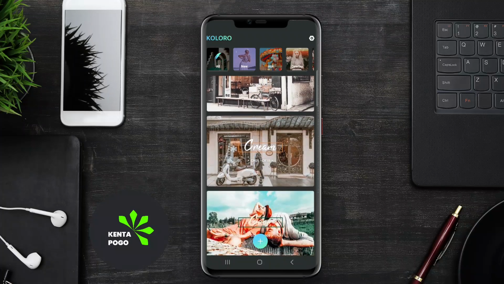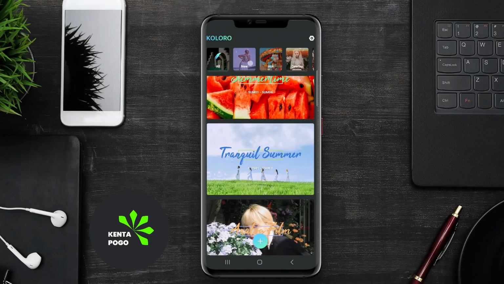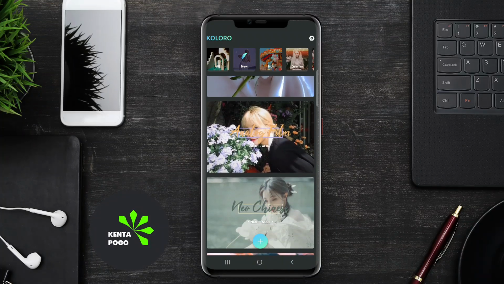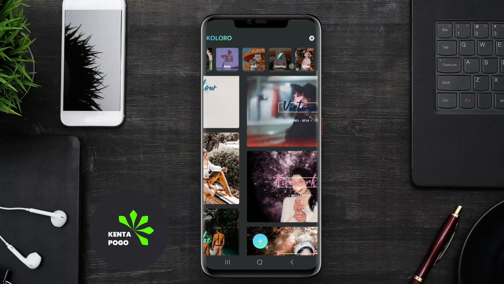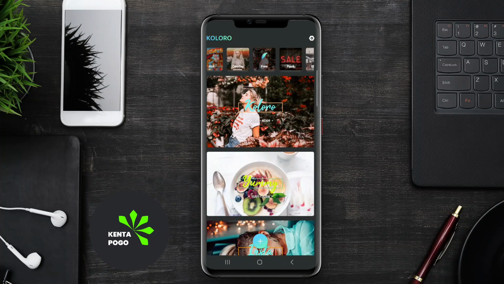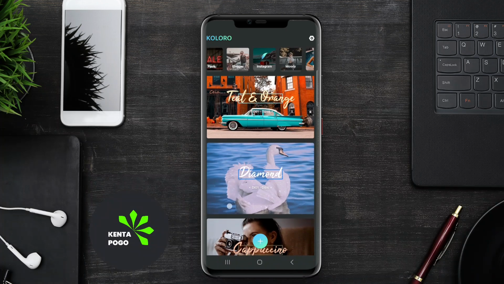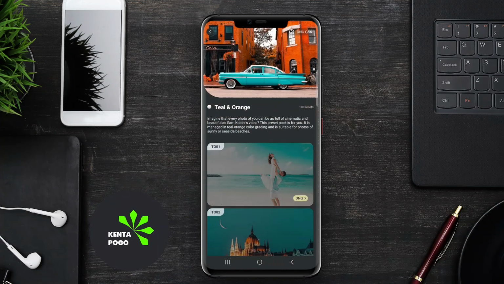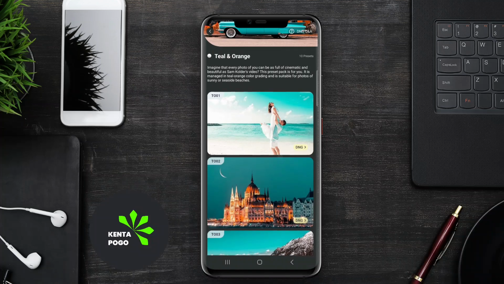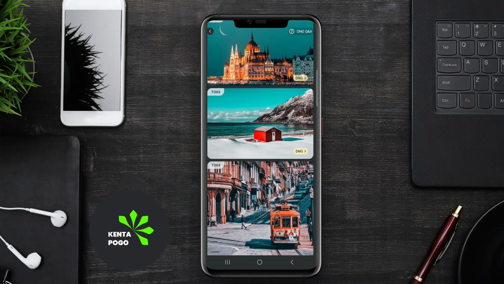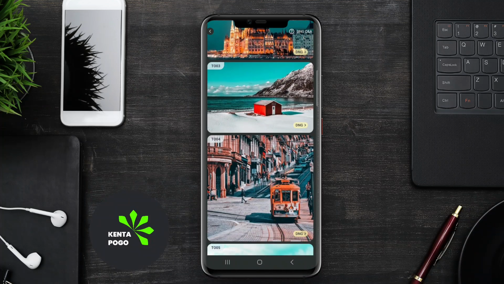This application is a powerful tool designed for Android devices, specifically for enhancing and editing photos using presets and filters. It allows users to apply various artistic styles to their images quickly and easily, transforming ordinary photos into stunning visuals. The app provides a wide range of presets, enabling users to achieve professional-looking results with just a single tap.